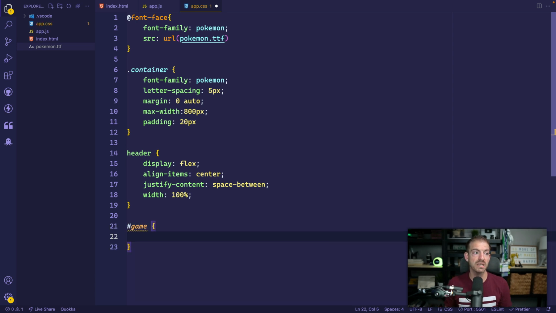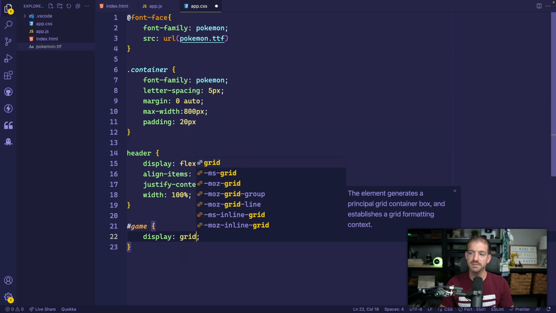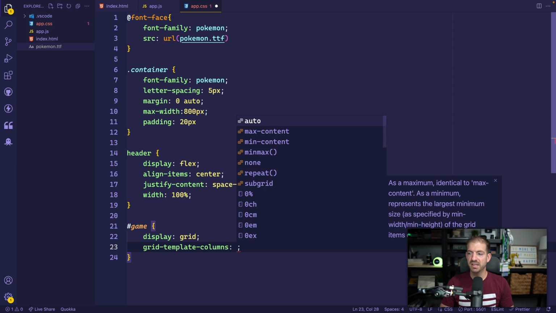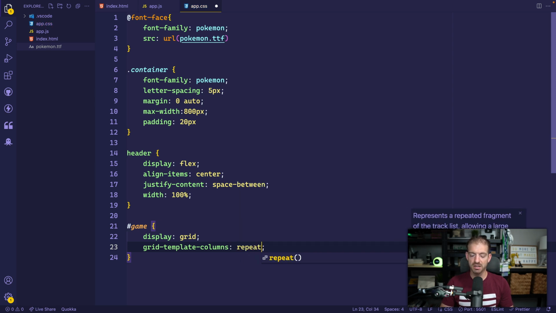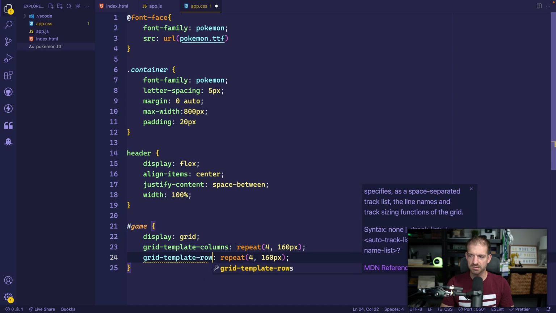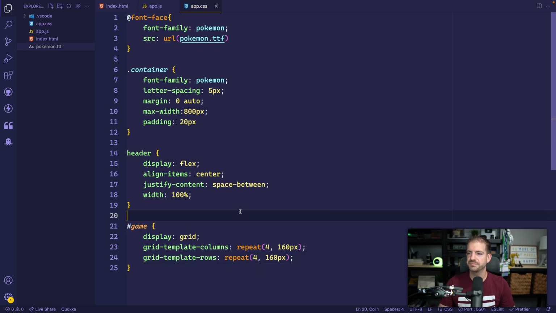And I want this to be a grid of 4x4. So we'll call display of grid. And then we'll say grid template columns. And we want 4 columns. So we'll repeat and then say these are going to be 160 pixels a piece. I'm going to duplicate this line and change that for columns to be rows now.